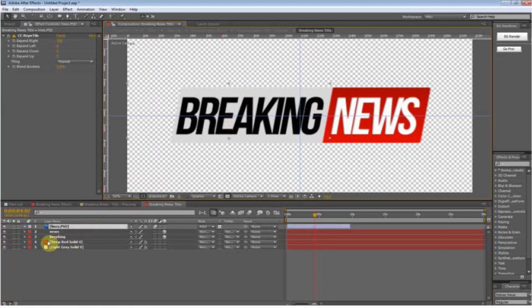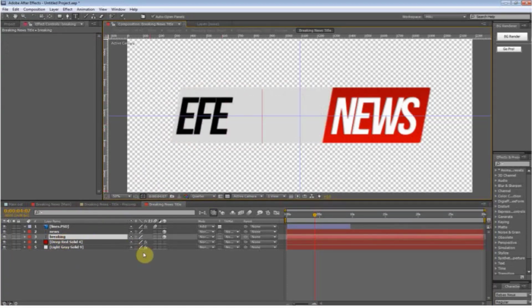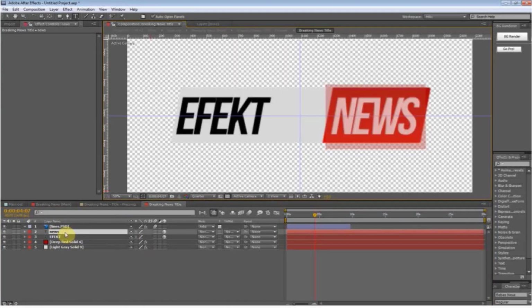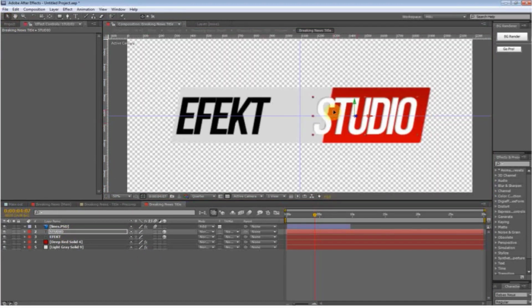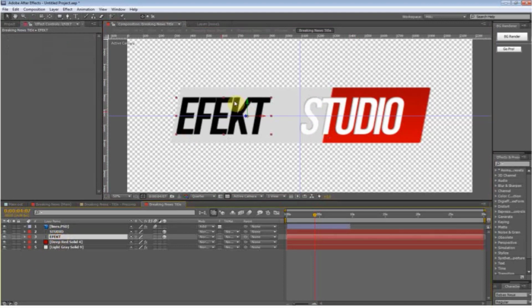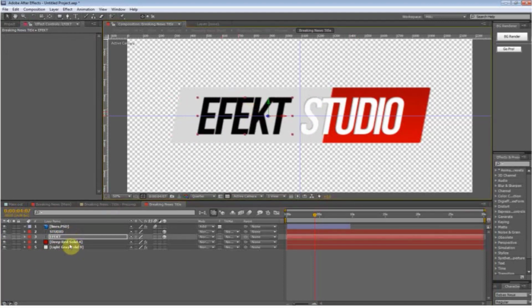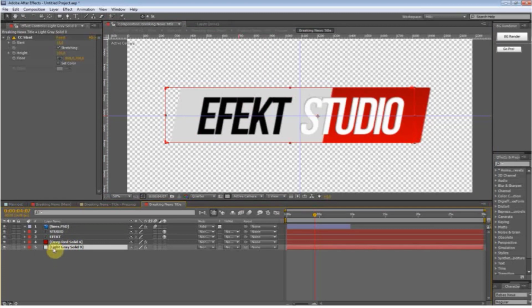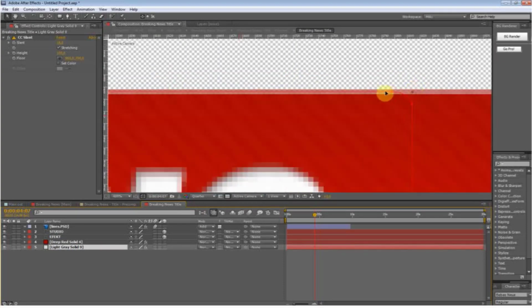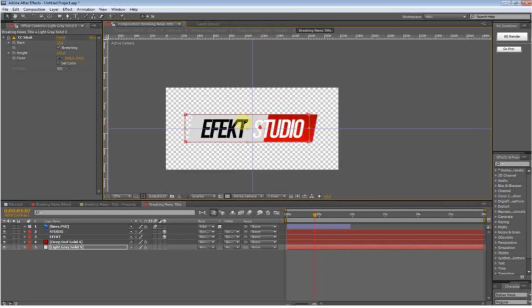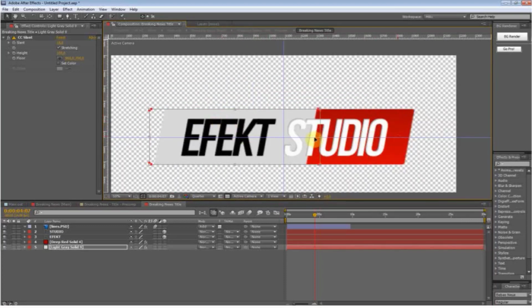For example, if you want to change this, type effect studio. We would move them a little bit, and this line, effect studio. So here on this gray layer we actually have a mask. If you double click on this mask, on this point, you will select the whole mask, and there you can just drag this like this.